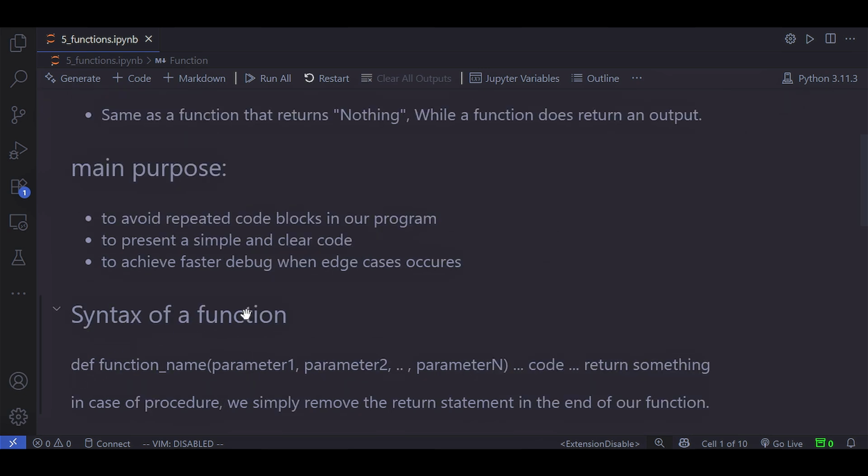The syntax of a function: we start with the def keyword, then we provide a name for this function, and we could also provide some parameters or inputs to this function. Then we have our code, and in the end we could use the return keyword to return a value or anything like that. In the case of procedure, we could simply remove this return statement at the end, and this now will be called a procedure.